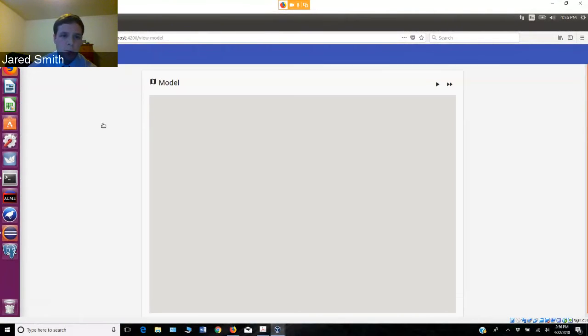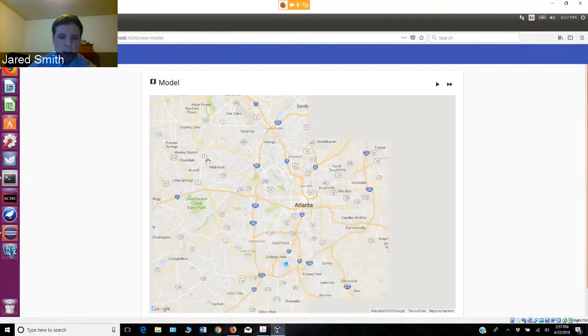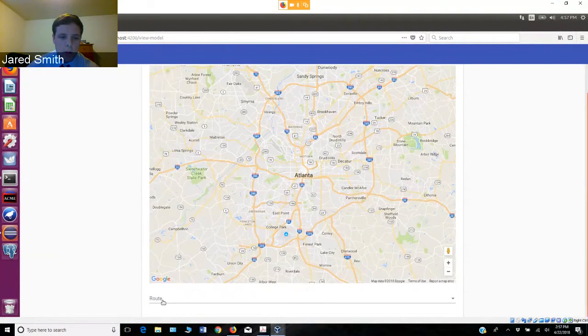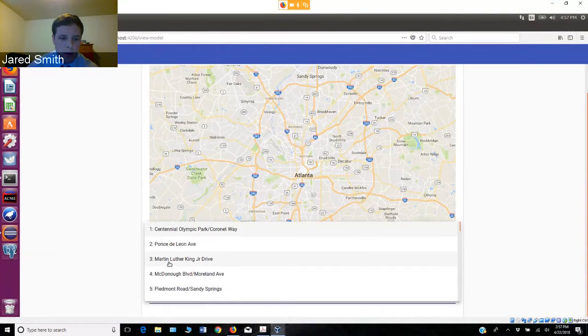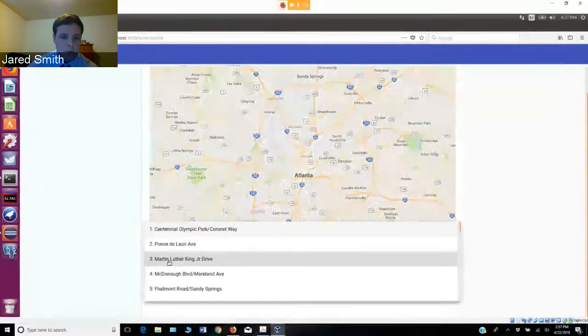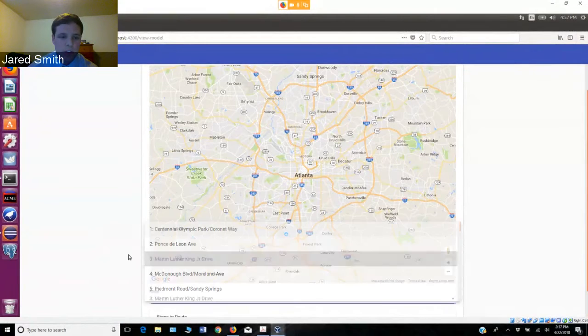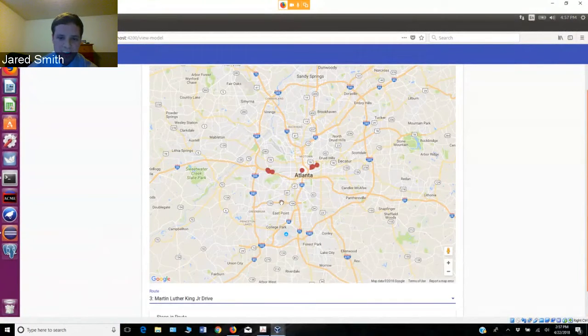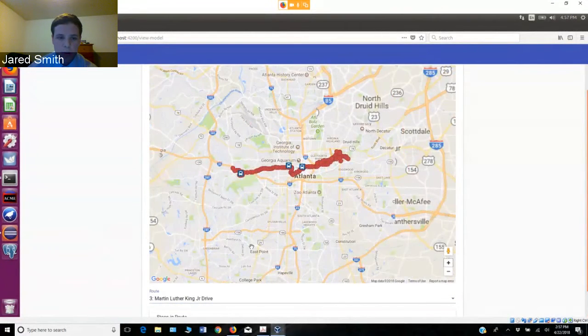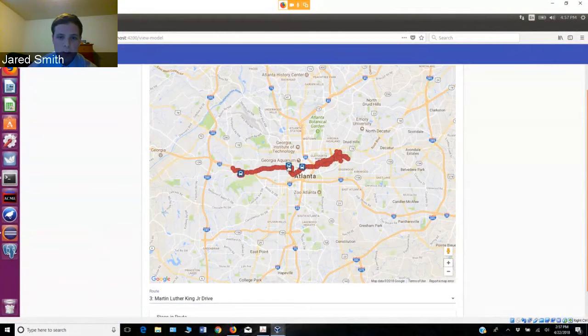So here we're going to go to the view model. This is probably the central point of the application. Here what you see is loading as a Google map. We can select a route. We will just select route Martin Luther King Jr. Drive. Sorry, this VM is extremely slow, but you can see here loading on the screen are the different bus stops on this particular route, and the buses are represented by this little bus icon here.